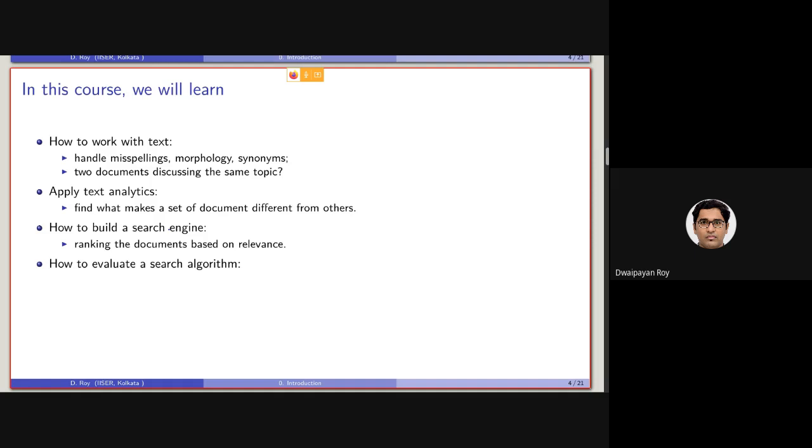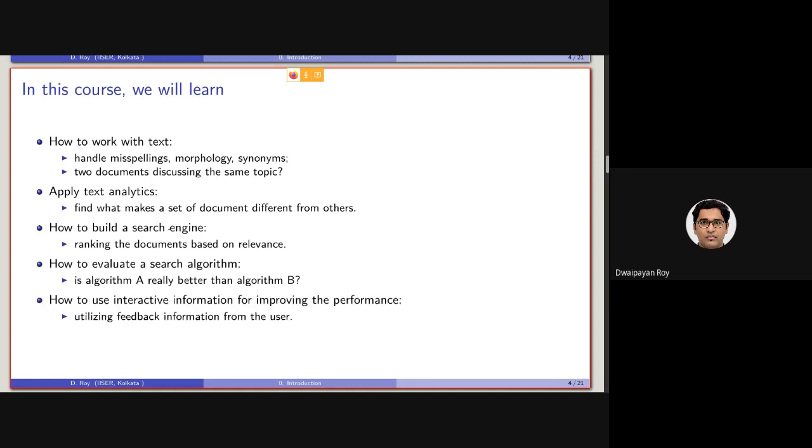And we'll be learning how to evaluate the performance of a searching algorithm. That is, is search engine A better than search engine B? And finally, we'll be learning how to use the feedback information from the user.